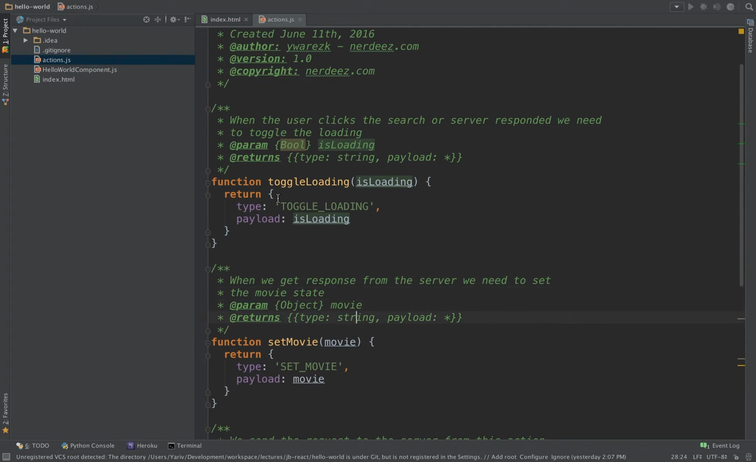We also have an action creator called setMovie to set the movie object. This also returns an action object with the type string setMovie, and we have a payload of the movie we are passing to our action creator.